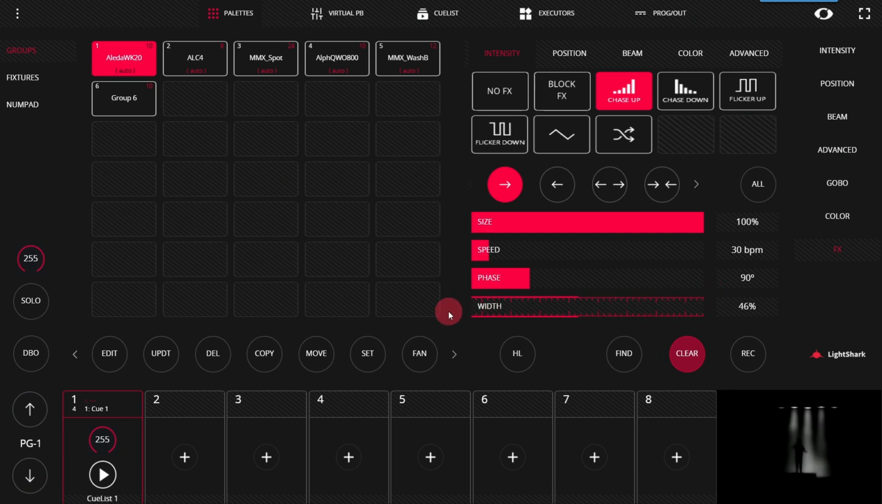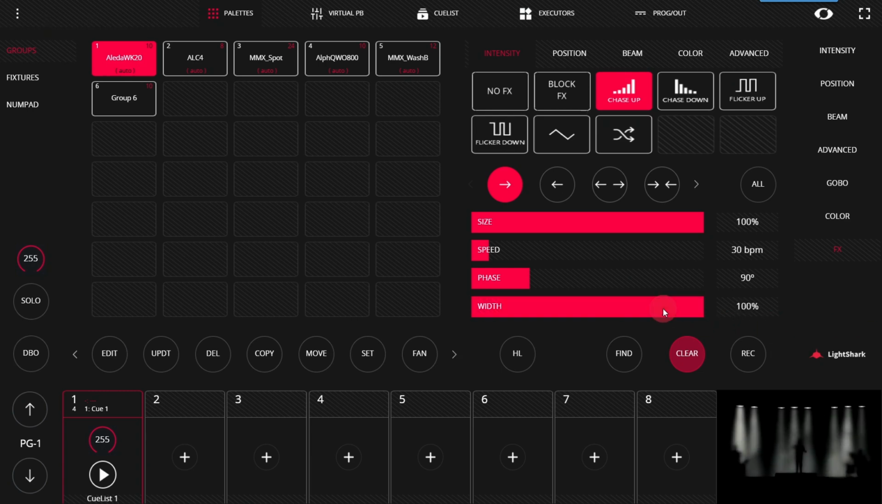If we start to crank this down, what you'll see is now there's dark area. There's area that the effect doesn't cover, and it does cover a much smaller area before waiting and then restarting. That's how the width control works. The lower you turn it, the smaller the amount of fixtures that are active at one time. The higher you turn it, the more the fixtures are active, all the way up to 100%.